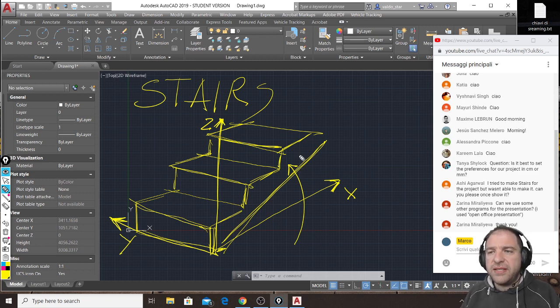So I will use stairs also to start a new topic that I will cover today and probably even next week. That would be how to draw elements that are not only seen in floor plans or from the top, but also in elevation or section. And stairs are a nice hook to start this particular topic.